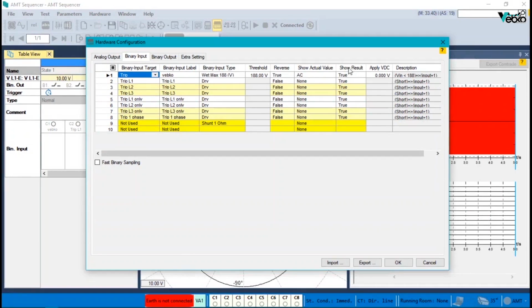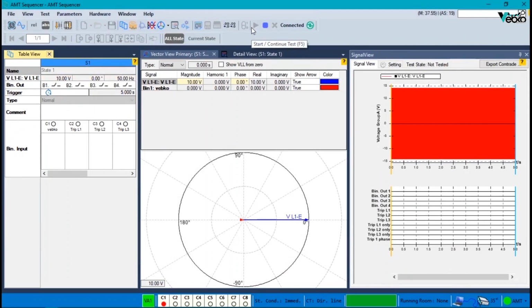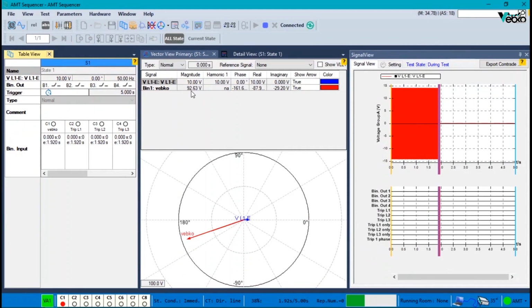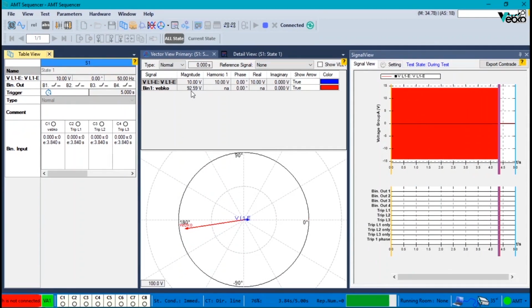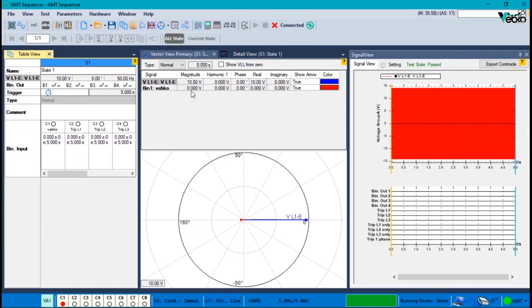Show result column. In the show result column, it is specified whether the changes of the 1 and 0 logic signals of the binary input should be recorded by the software or not. True means that the logic signal should be recorded and false means the opposite. For example, with 50 voltage threshold and false mode for show result in reverse, the trip signal is sent by the relay to the device as signal binary input 1 accesses the threshold. The binary changes are not recorded in signal view because the signals are not being recorded.